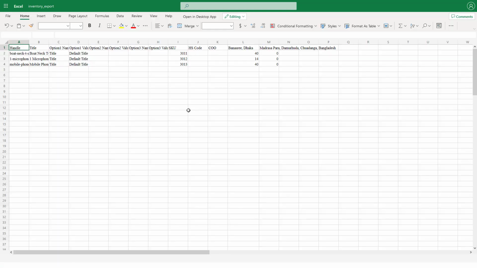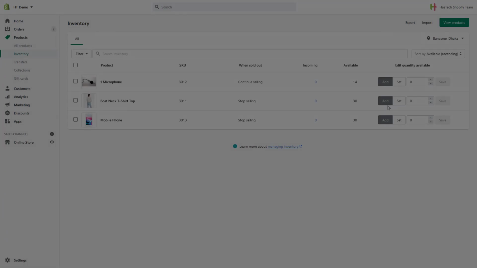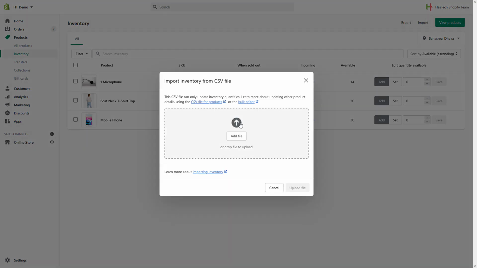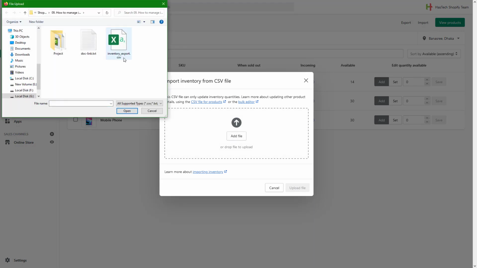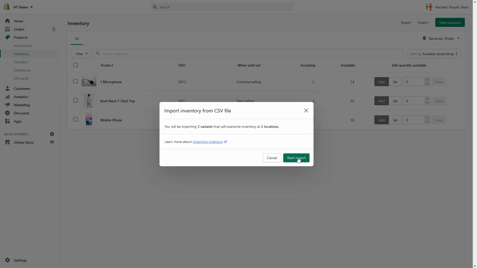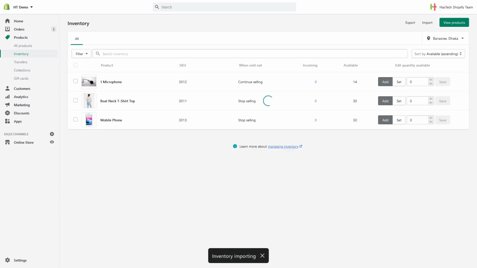Afterward, let's log into Shopify admin again. Now I'm going to show you how to import products into the inventory. First off, click the Import button and choose the CSV file that you want to import. Once the file is uploaded, click on the Start option. After importing, if you check the inventory, you will see that the quantity has been updated to 40.